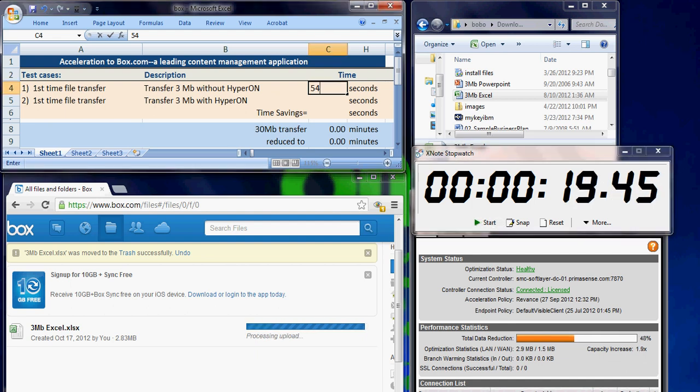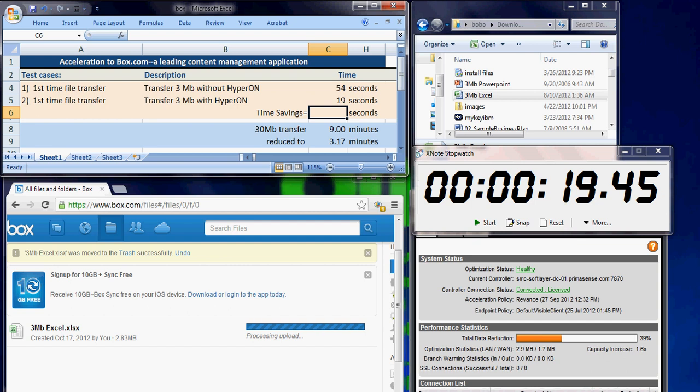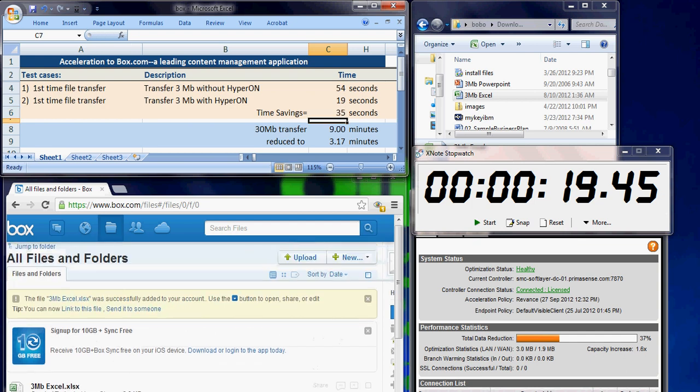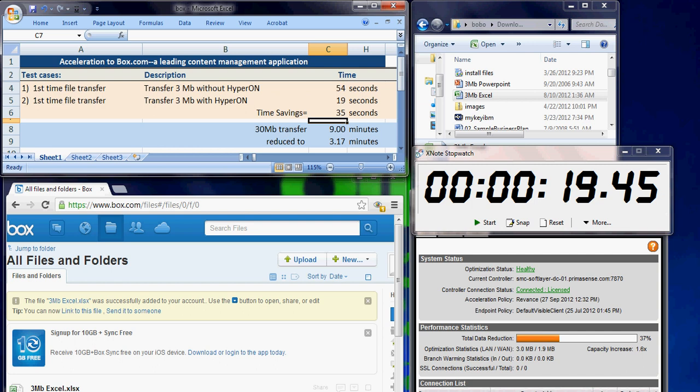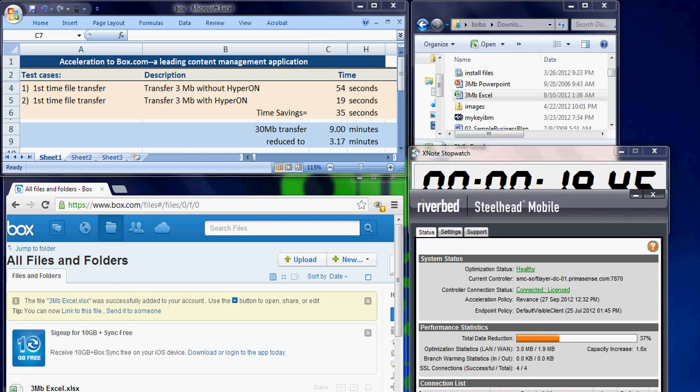Alright, that took about 19 seconds. So the total time savings is roughly about 35 seconds. Now, what that translates into for a 30 meg file transfer is a 9-minute transfer time reduced down to 3.17 minutes. So that is significant time savings and a much better user experience.